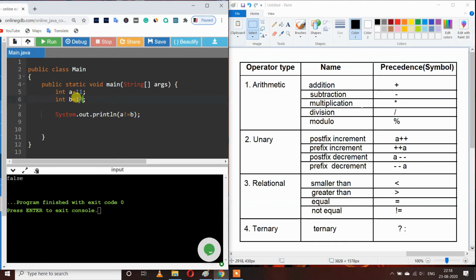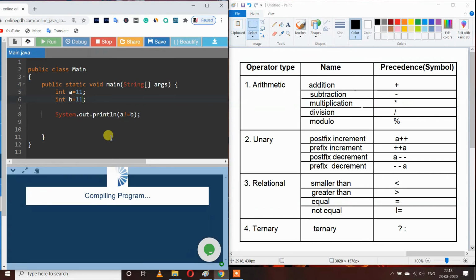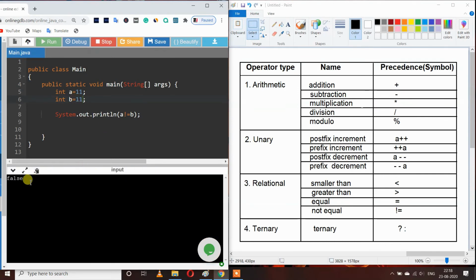And now let's try the not equal operator. I will assign the value of int b equal to 10 and let's see. We are getting true because the value of a is not equal to the value of b. 11 is not equal to 10, so it is showing true. And what if I declare the value b equal to a? Let's see what you will get on output. We are getting false in our output because this will only give true if both values are not equal. So this is how the not equal operator works.